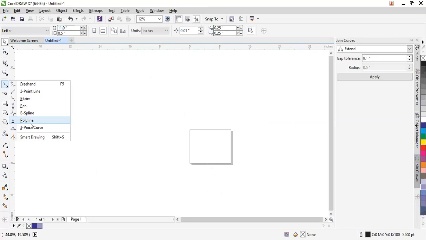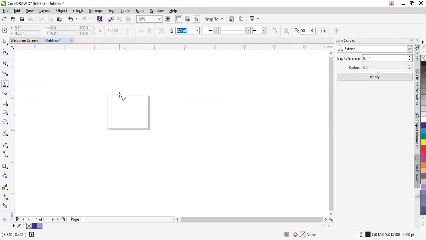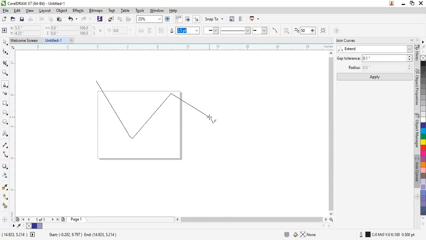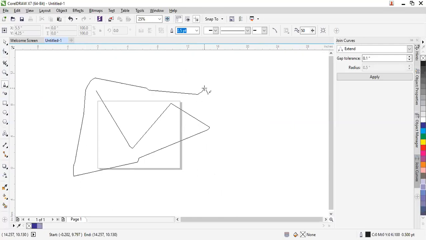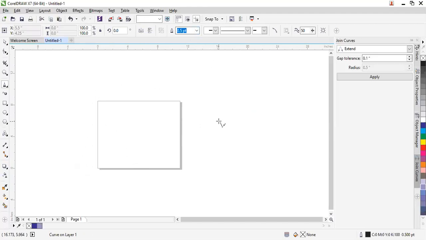All right, then we go to the polyline tool. The polyline tool works almost the same as the Bezier and the pen tool. Like I said, there are no huge differences in the line tools. What the polyline tool actually does is a combination of the freehand tool and the pen tool.